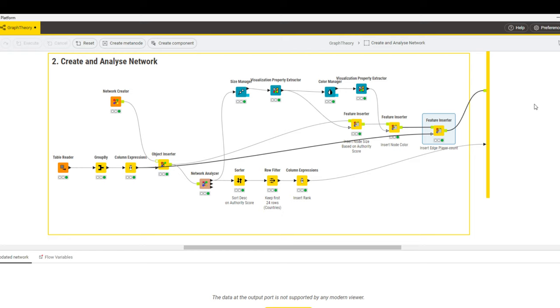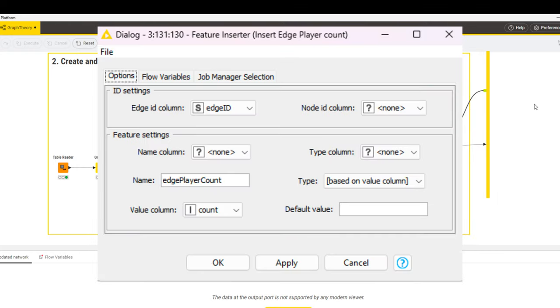The reason for that is that we want to create a label that we can show on the different edges. So let's say there's Club A sending 5 players to National Team B, then we want to show the number 5 on that connection. So this value is already available in the count column in the column expressions table, and the table also contains the edge IDs which we've created in that column expressions table. If we look at the configuration dialog, the main difference is that under the ID settings, we're not choosing a node ID, but an edge ID column, which we've created. And after that, it is pretty much the same. We assign a name to the feature, edge player count, and define where the value comes from. That is a count column from the table.